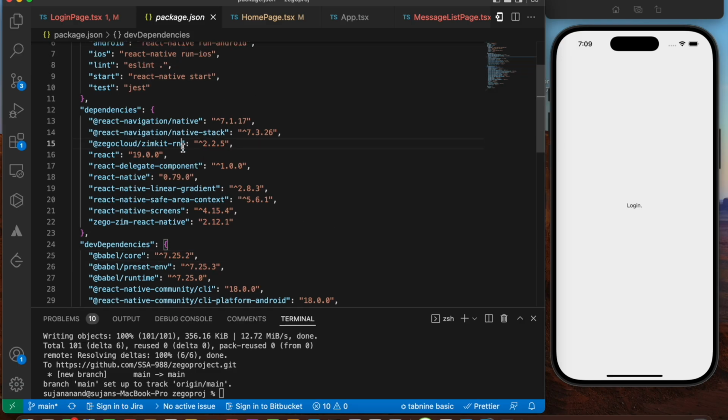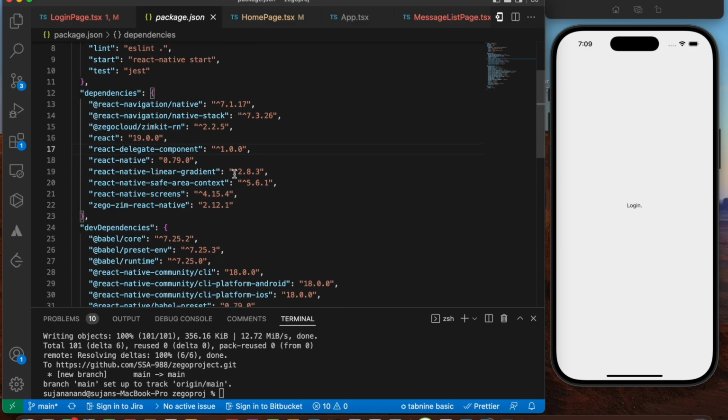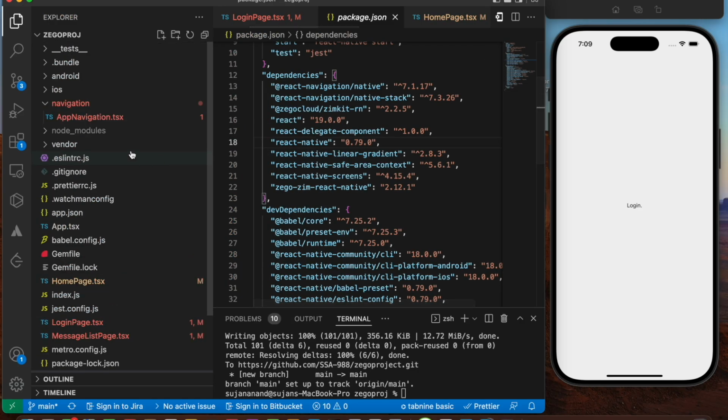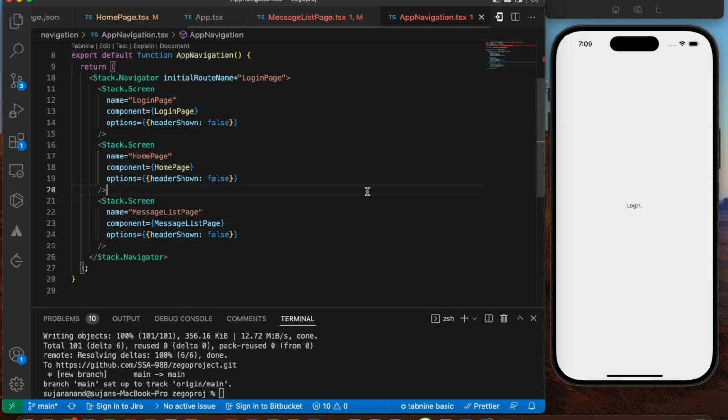Make sure to install your ZEGOCLOUD ZIM kit, and then the React Native linear gradient. I don't think that's required. Yeah, these two things: React Native safe area context, React Native screens, as well as Zego ZIM React Native. Make sure to install this, and I've just created a basic navigation file over here, that is app navigation.tsx.